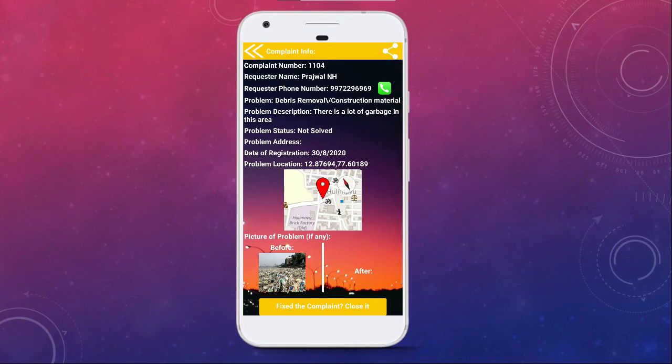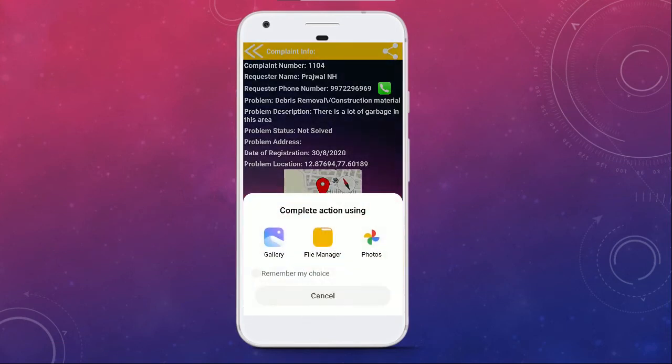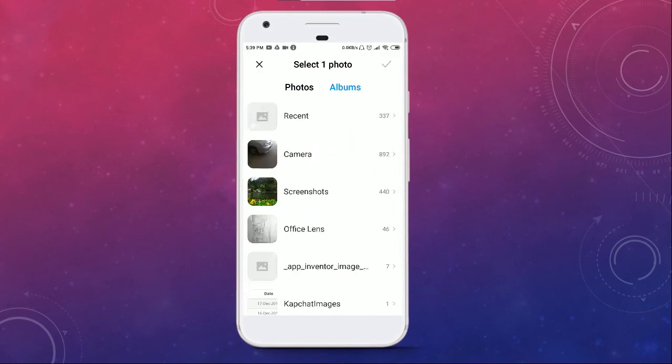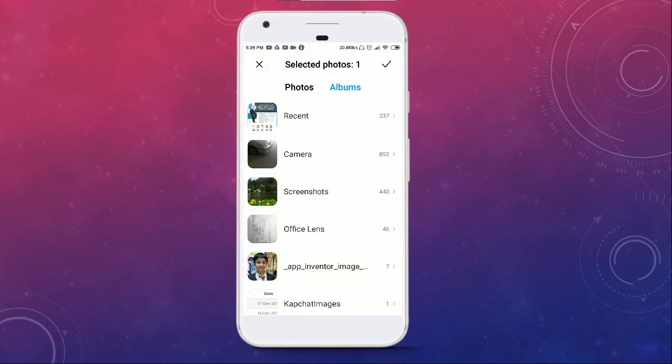Right, now another special access that is only applicable to the administrator is to fix the complaint or close it. So what we can do is click on the fix complaint button, and to confirm that the administrator has fixed the complaint and to notify the user, it asks us to either take a picture using the camera or select one from the gallery. For now I'll be selecting it from the gallery. Alright, so let's go to albums, let's go to recent. Yeah, that's how it looks, right?